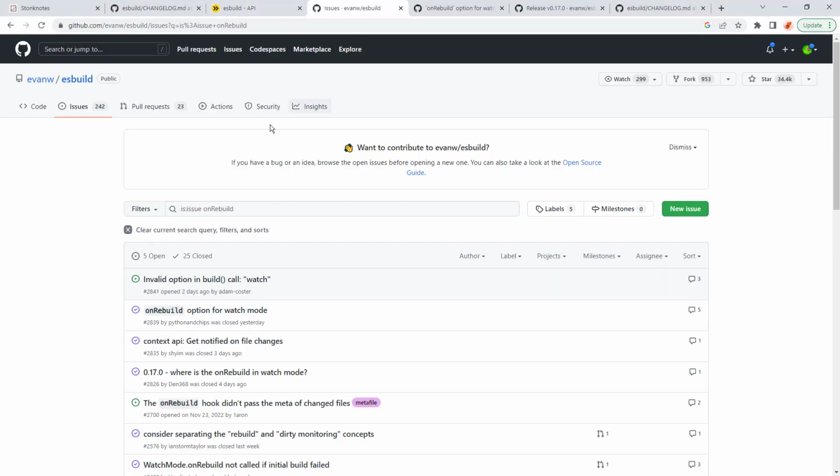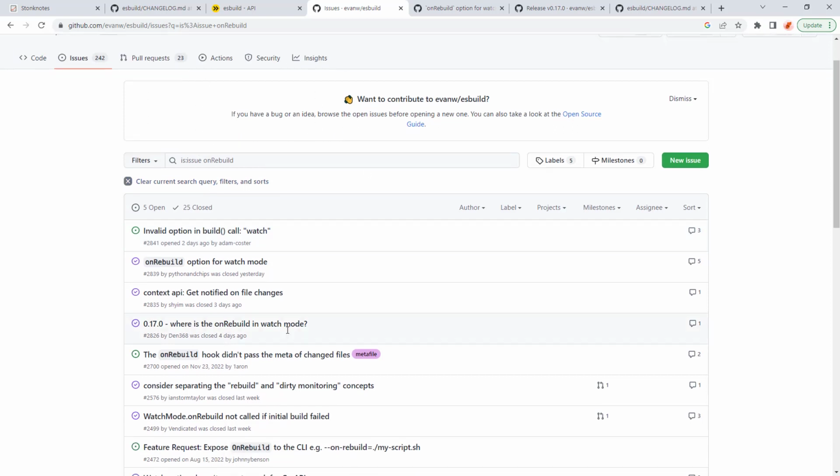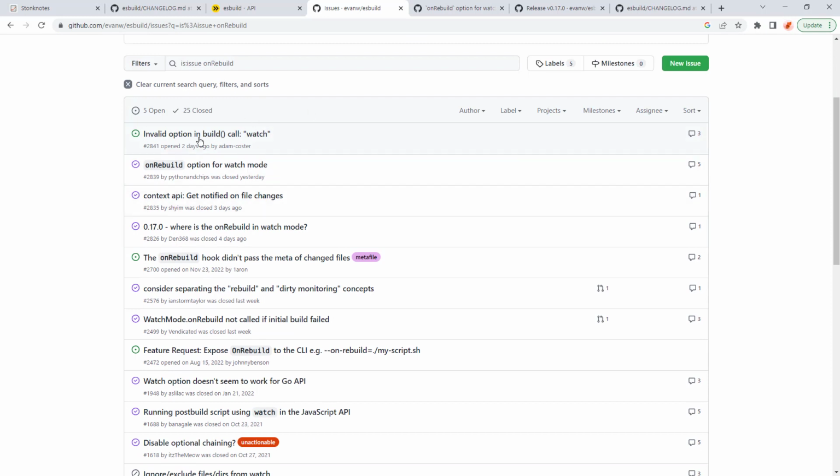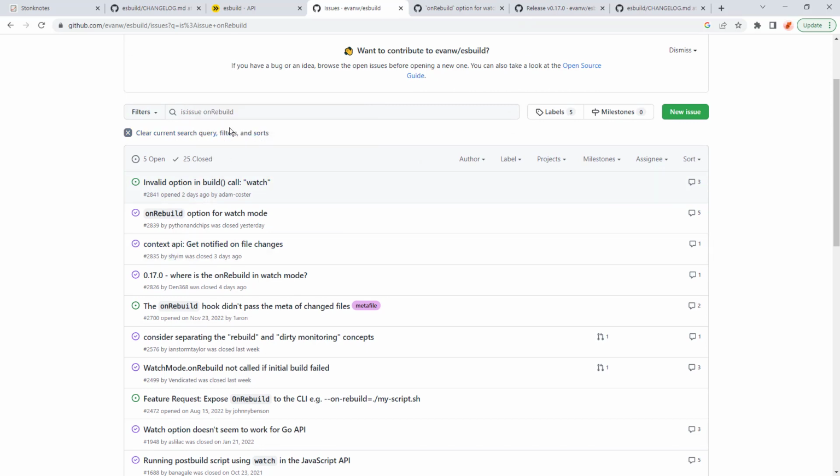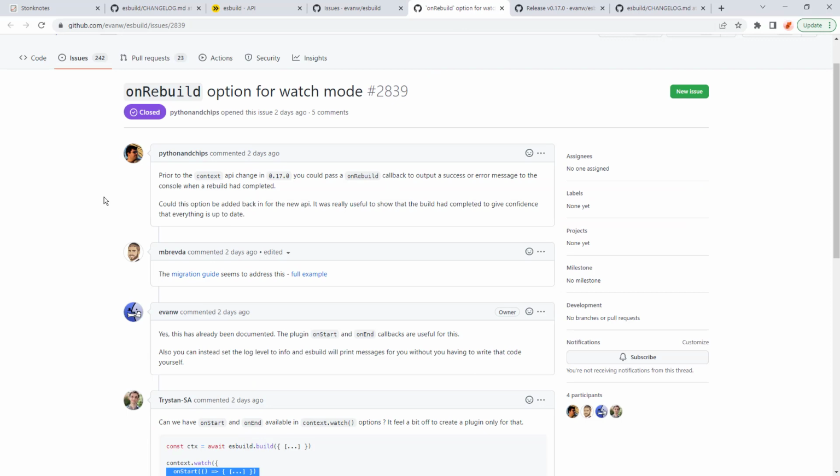All right, so I did some digging around here. I went on to the issues here in the GitHub, and I did some searching around. And I searched for on rebuild to see if there's a replacement for the on rebuild, which they didn't give you a really good replacement for.